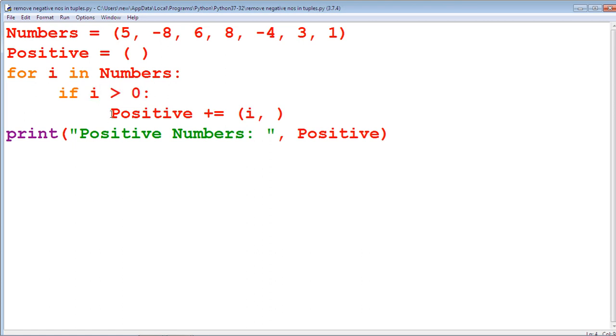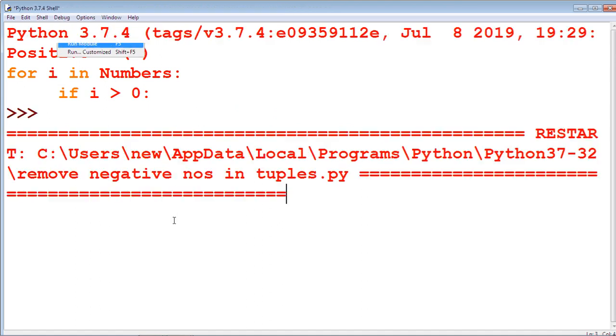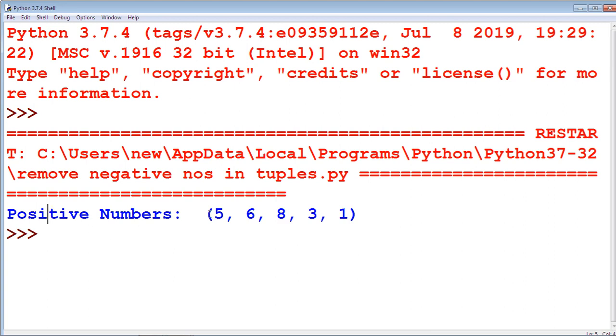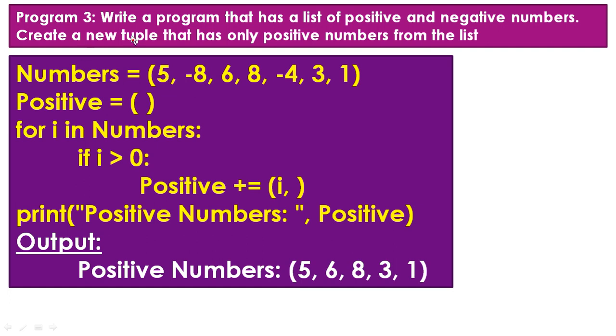If it is true, the append statement is executed and each and every positive element is appended to the positive tuple here. Negative elements are skipped by this statement. Finally, the positive tuple is printed by using the print statement. Now we execute this program by using run module or F5 key. We get the result, only positive numbers. This is the example for removing the negative values in a tuple. So this is the program for removing all the negative values from the tuple numbers.